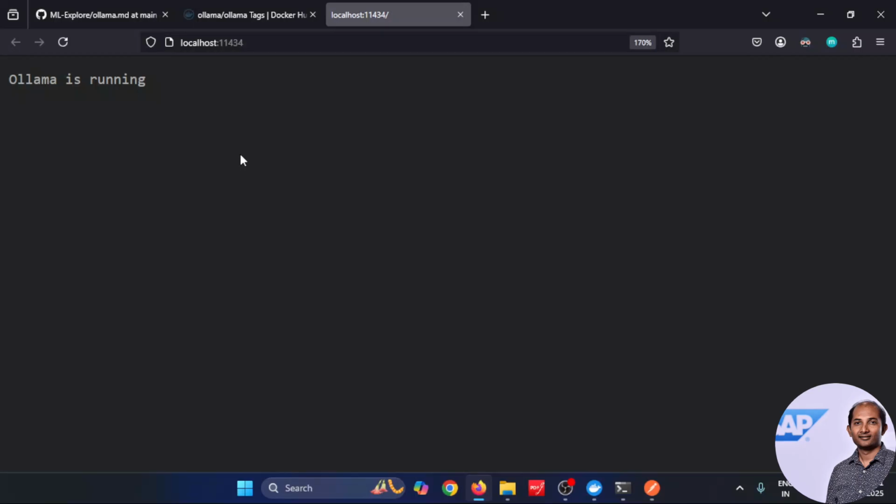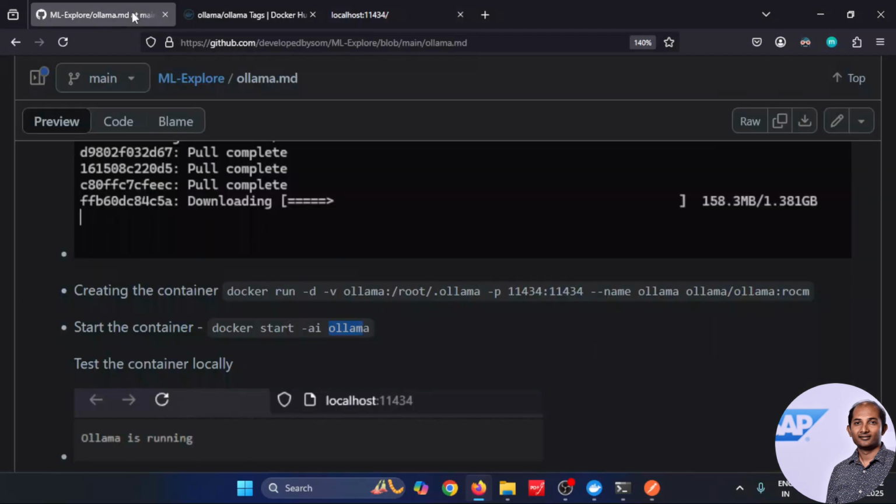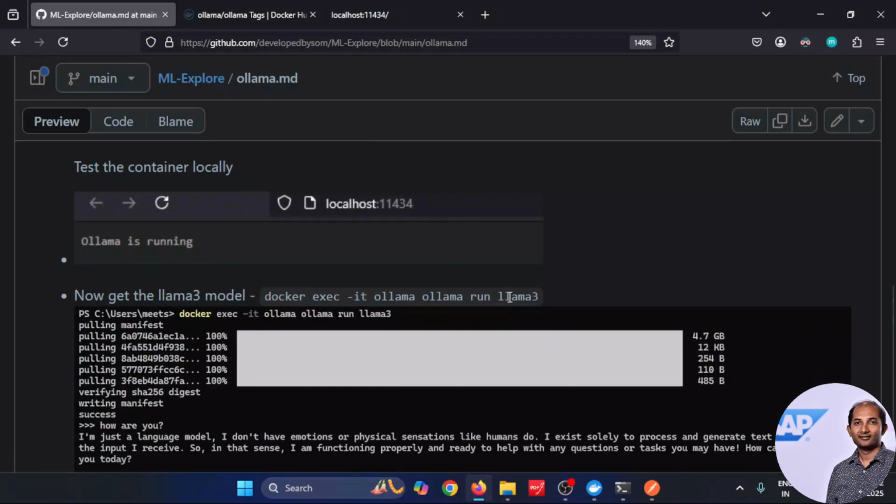So this is done. Yeah, at least 70% is done. Why? Because the 30% is that now we have to download the model that I would like to run on this platform. So I prefer to download a model called LLaMA 3, and I am using it in an interactive fashion, docker exec hyphen it, where it means interactive. And this is the model I now use to run on this platform.